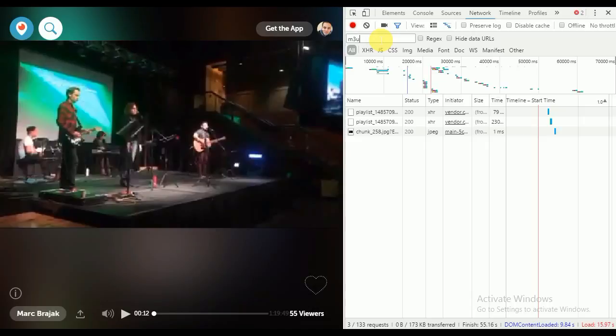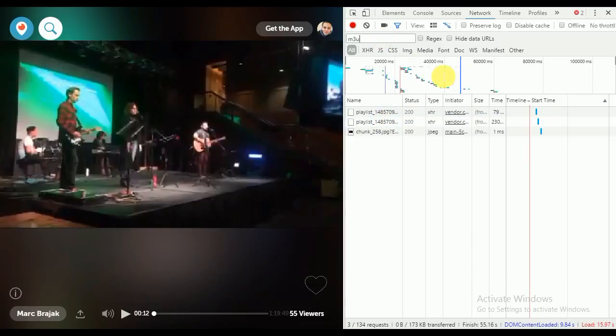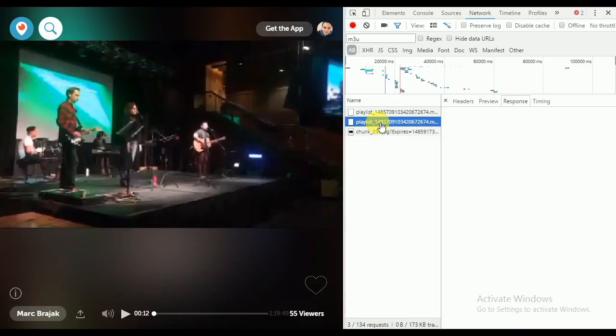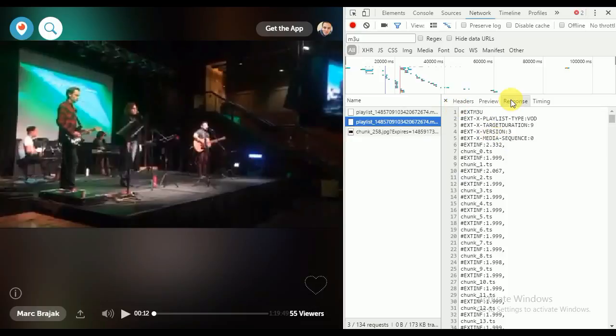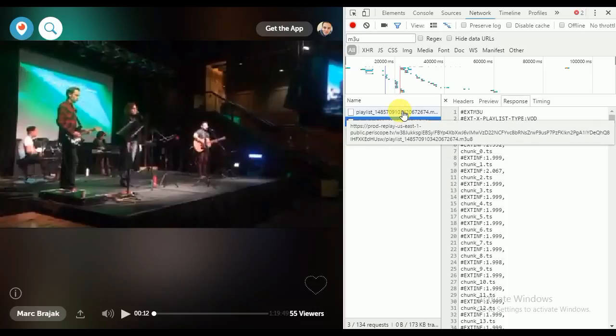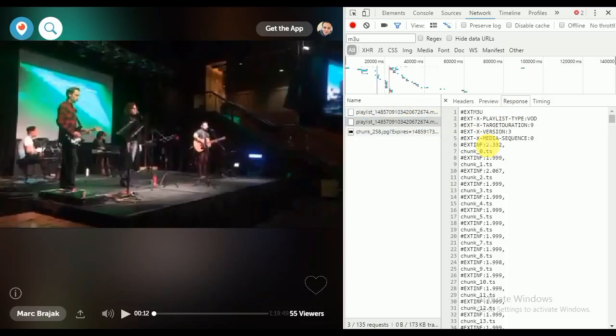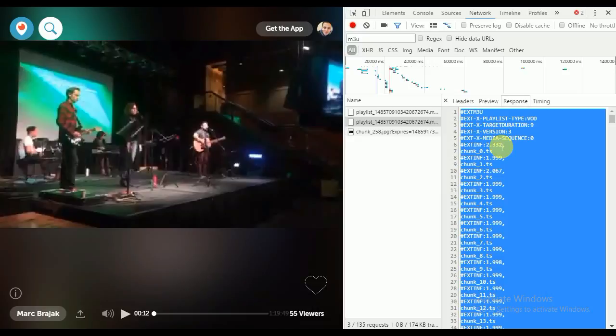So type in M3U in here. Next thing you're going to do is click on, one second here. My note says response, but I don't think that's what I'm supposed to do. Hold on one second, guys. Oh, here we go. You're going to click this link where it says playlist. I don't think it matters which one you click on, but click on either one of those. Click on response. Then you are going to click in this box right here, hit Control A to select all, and copy.